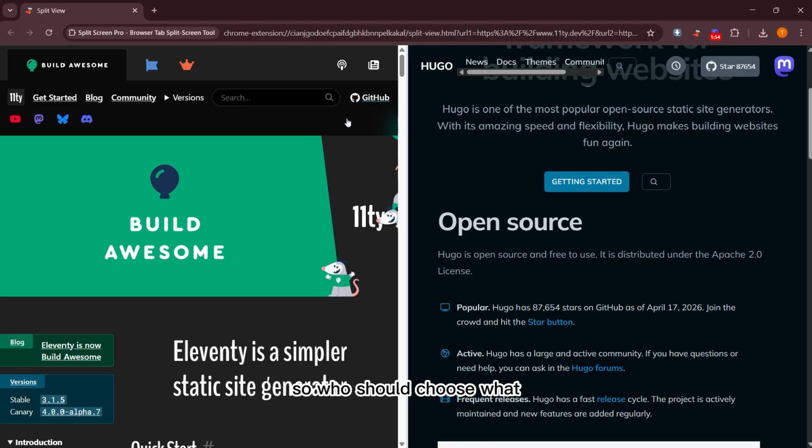So, who should choose what? If you love flexibility and customization, go with Eleventy. If speed and efficiency are your top priorities, Hugo is the better option.